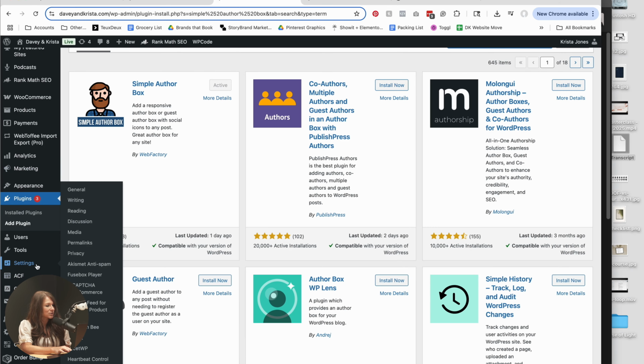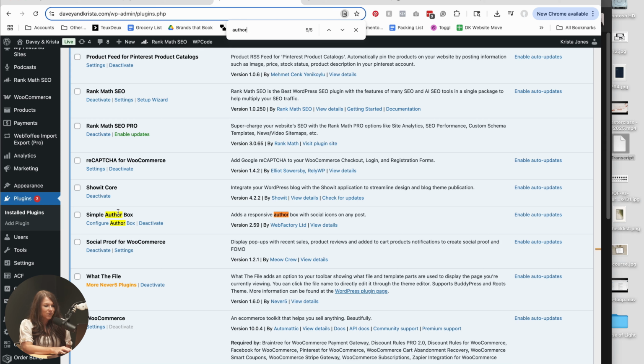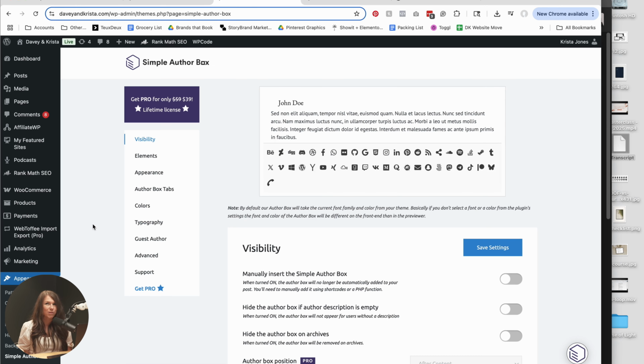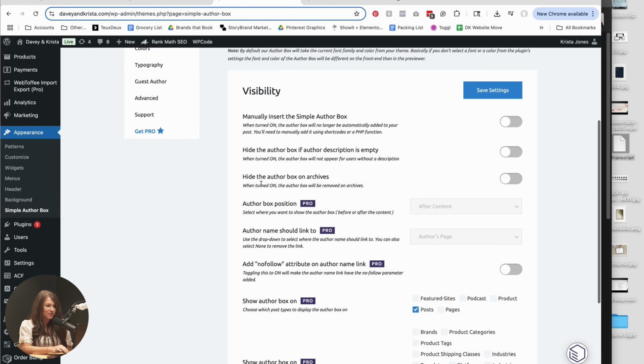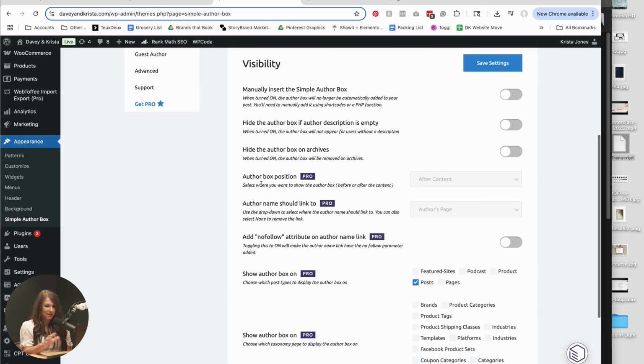I am going to go and show you what that looks like though. So if I go to my active plugins and I go to configure author box, it's going to pull up all of the different settings that I can include here. There are a lot of different visibility settings where you can control which pages or types of content it appears on, right?